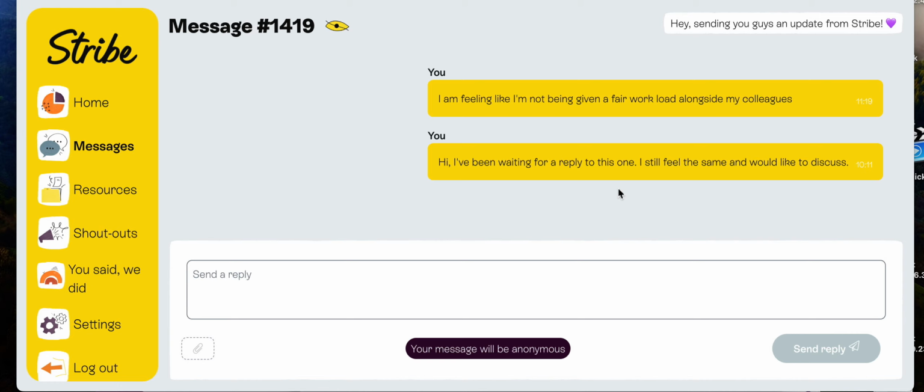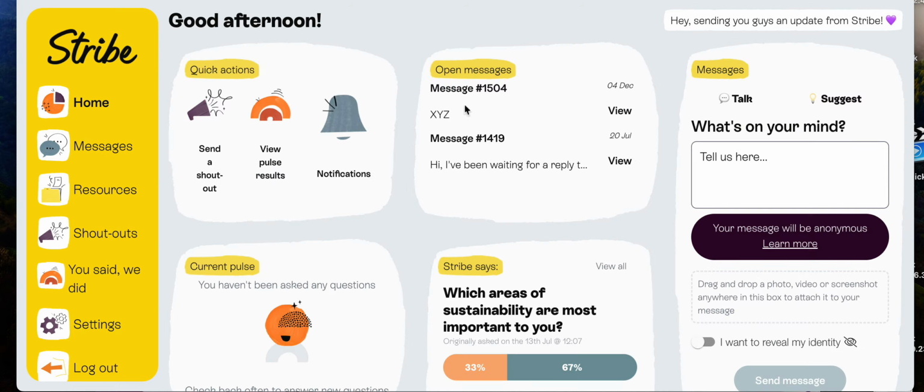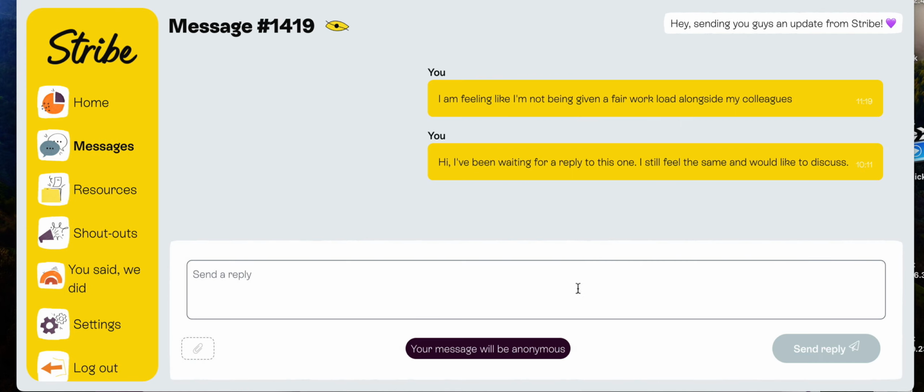So I can see that I've sent 2 messages here. I can see that I've sent this anonymously. However, I haven't had a reply yet. So that is why that message is showing in our open messages here. I can then go ahead and reply and send another message.